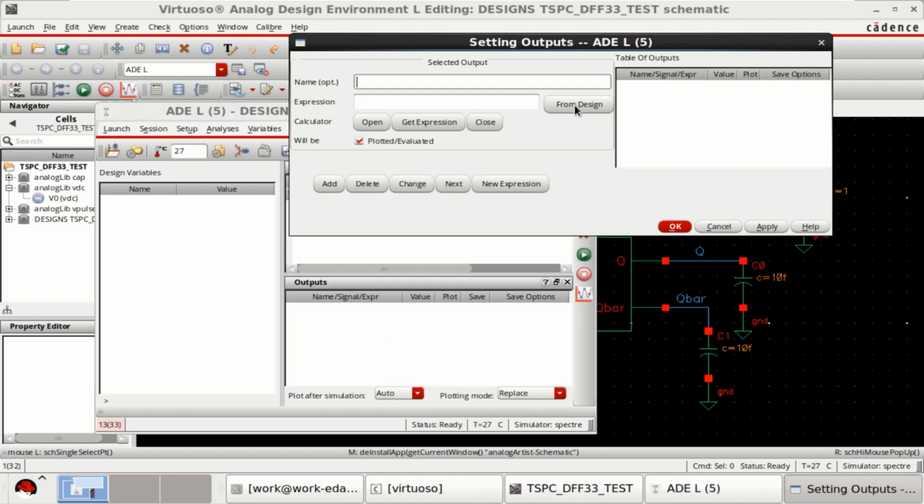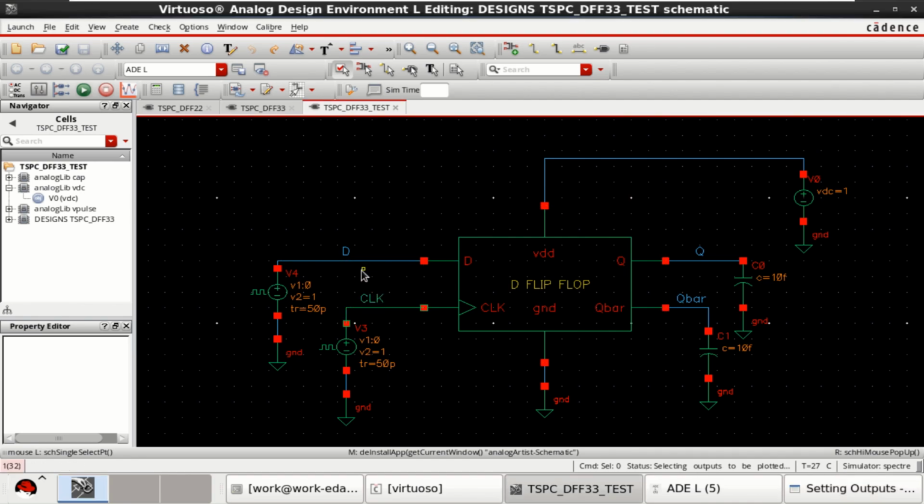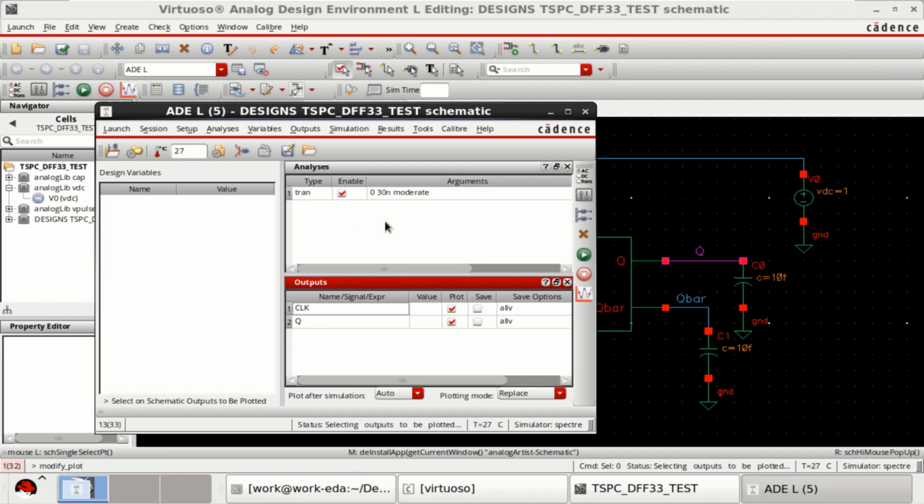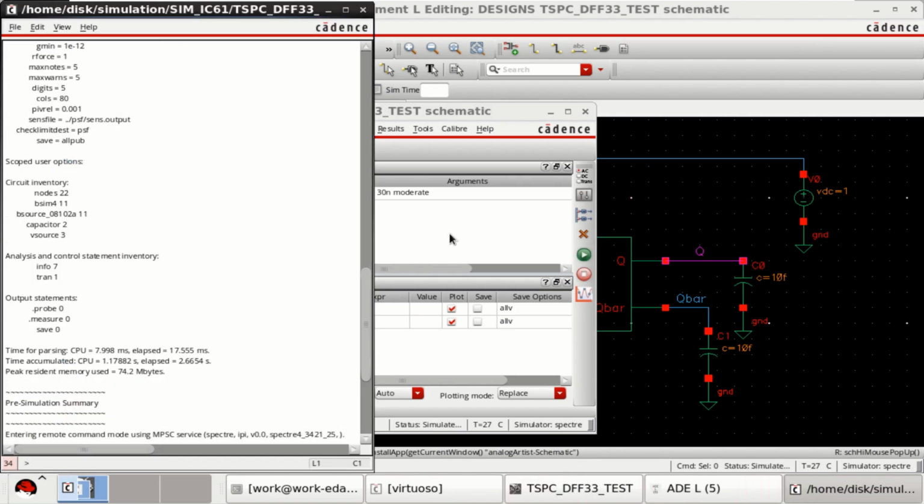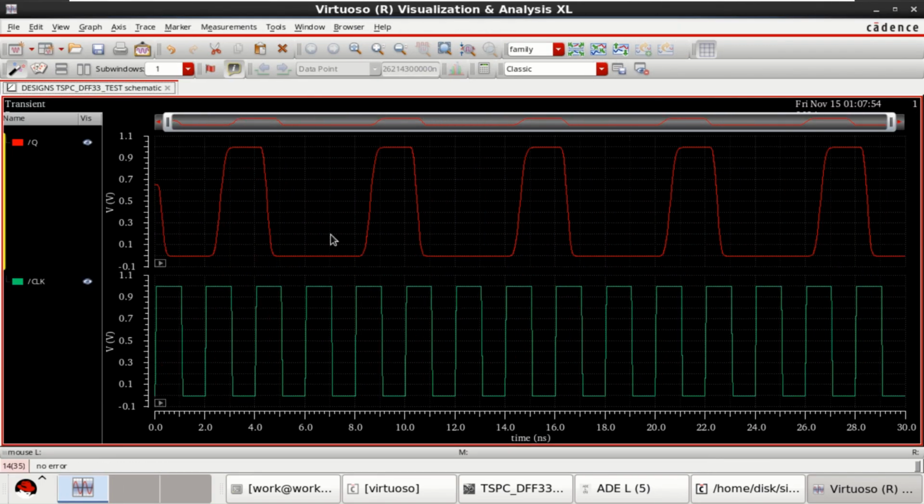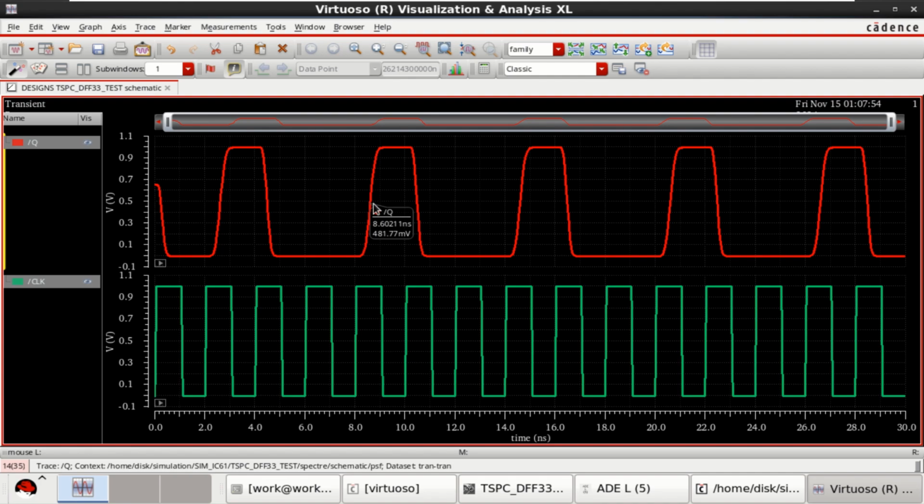I want to plot only the clock and the output Q. Only two signals. Netlist and run. Now I want to calculate the frequency of the clock and the frequency of the Q signal.